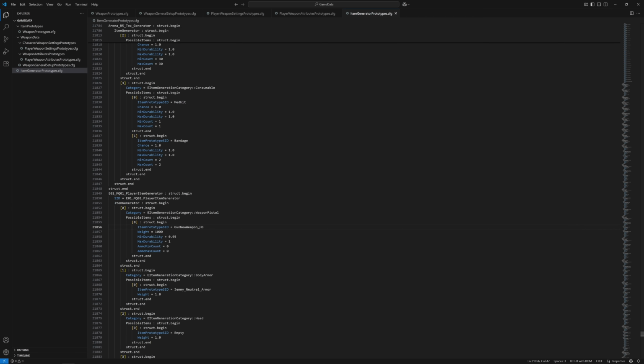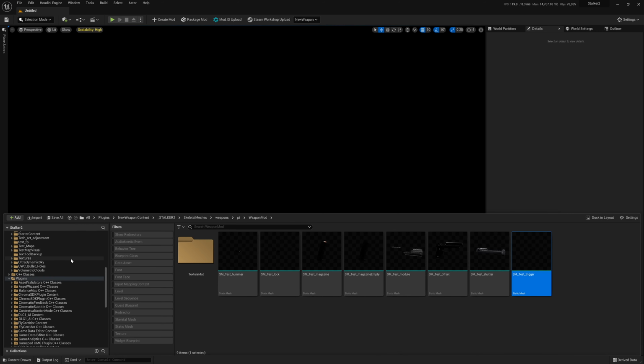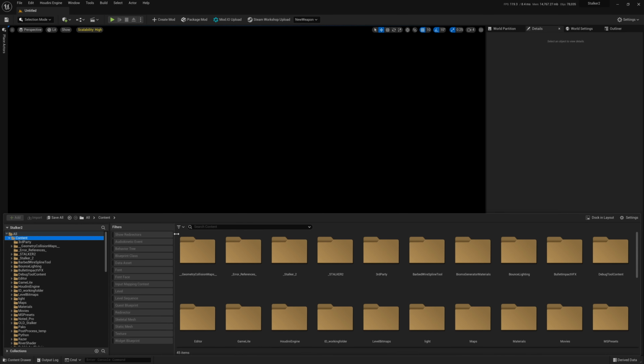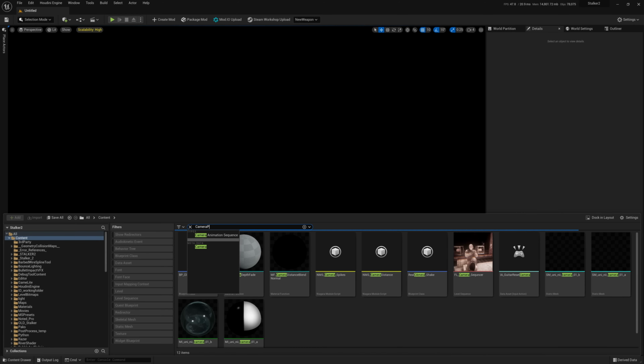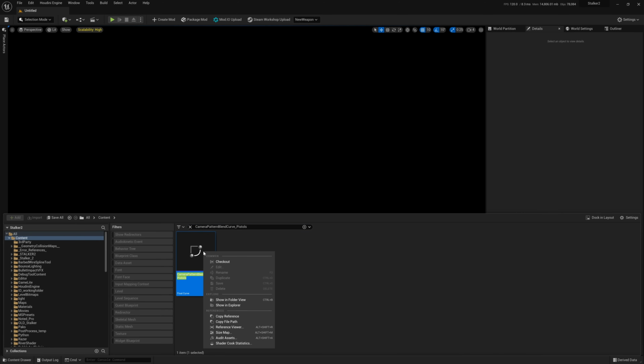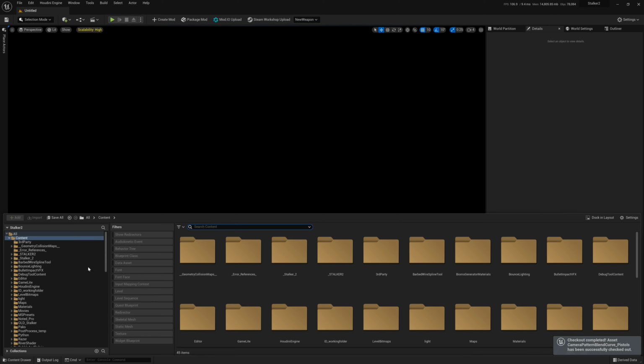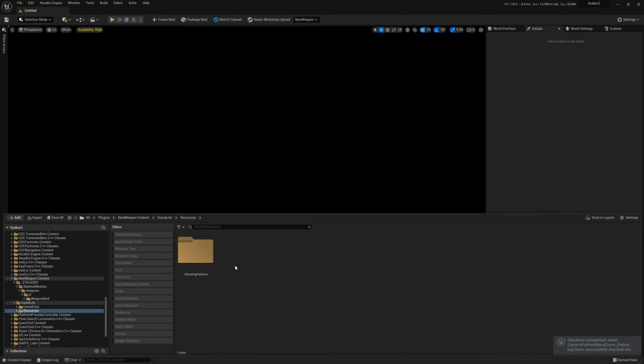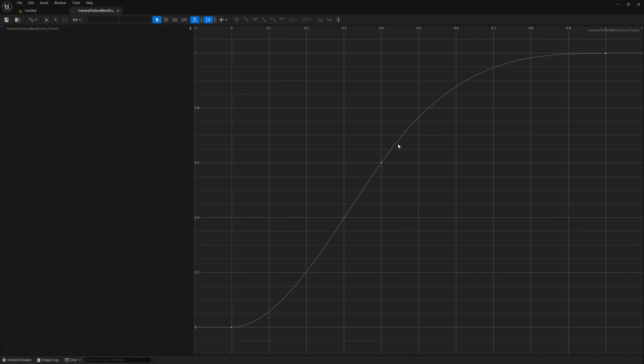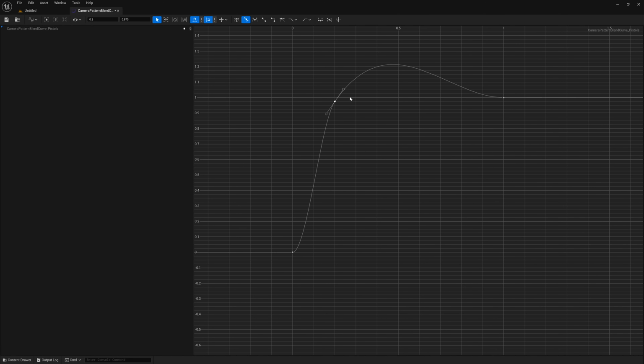To tweak pistol recoil, return to the editor. In the content browser, select the content folder to ensure the entire directory is searchable. Then search for camera pattern, blend curve, pistols. Right-click this file and select Checkout to make edits. Find the checked out file in your mod folder. Apply your desired recoil tweaks.